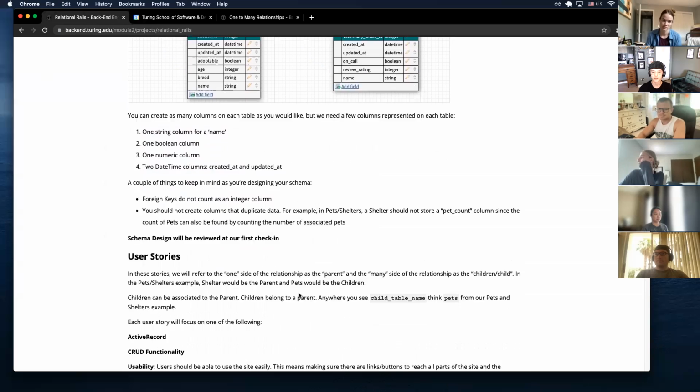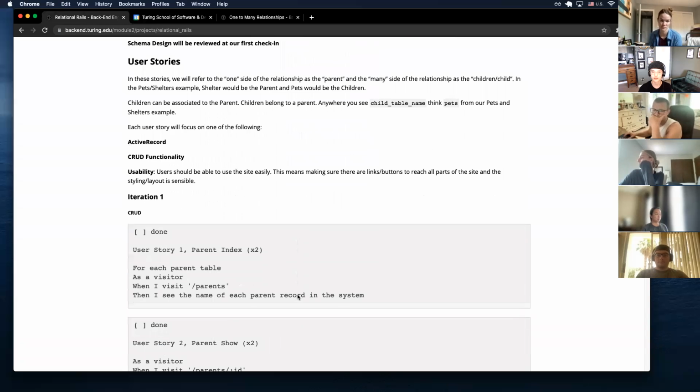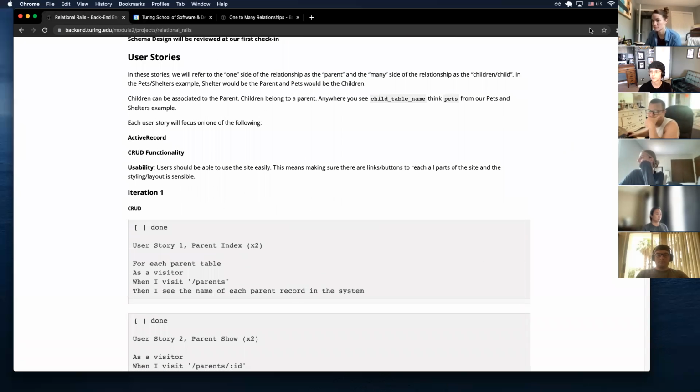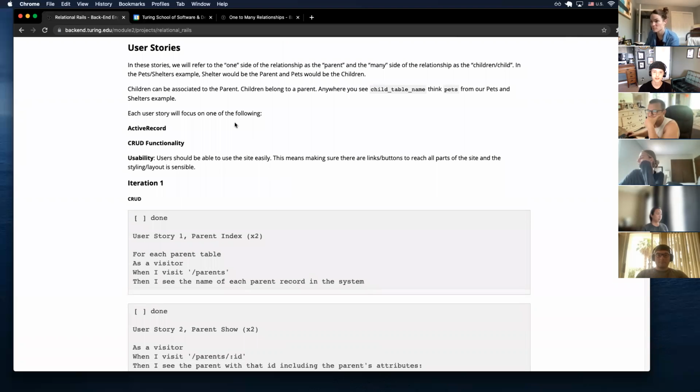All right, so moving on to user stories. Again, if any questions come up, raise your hand, I will pause. In these stories, we will refer to the one side of the relationship as the parent and the many side as the child or children, which is what I mentioned earlier. User stories we'll talk about in more detail in a lesson, but essentially this is a way of describing the behavior that we're asking you to build. The user stories will also come in handy in feature testing, so maybe just log that away for later. We'll have a lesson about it.